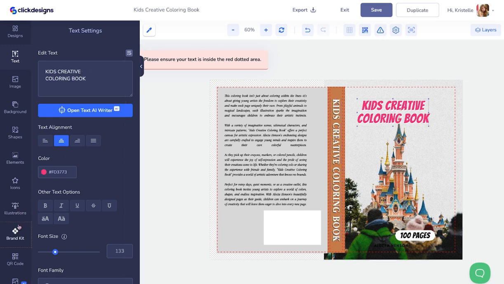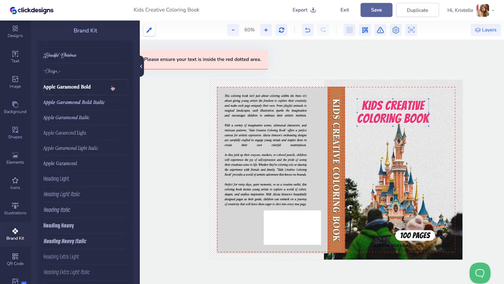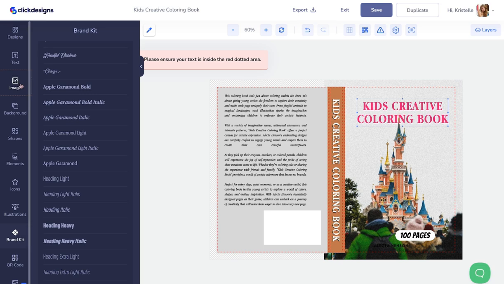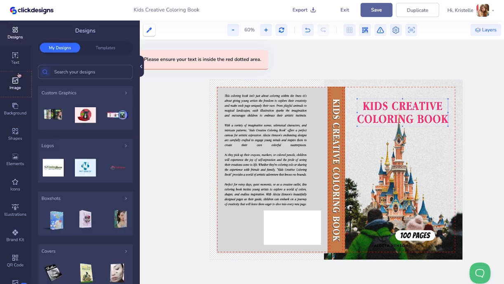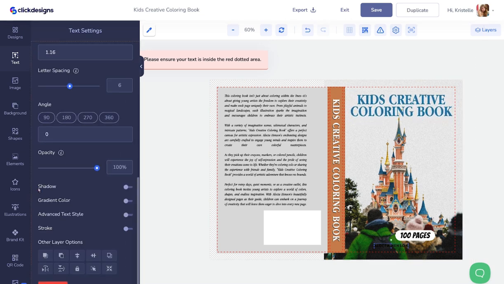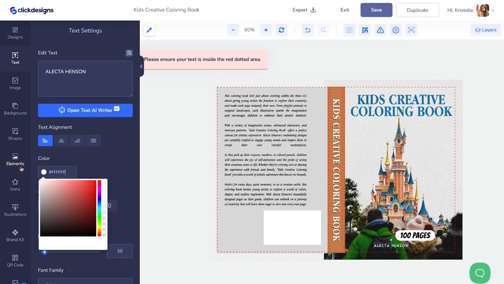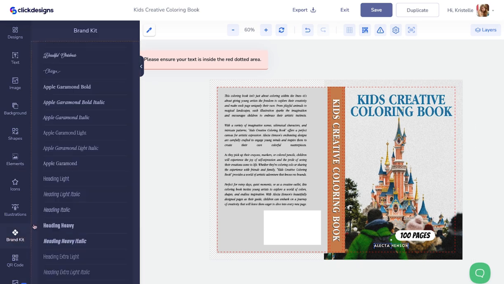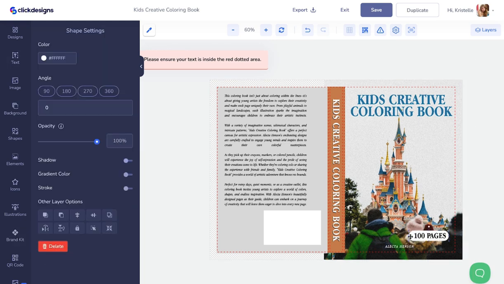And then I'm going to do the same thing for the text on the cover. I'm going to use a font from my brand kit, the same font that we used for the spine. And then I'm going to change the color. There you go. And then I'm going to make this larger. For the author, I'm going to make this white and then change the font, the same font from my brand kit. For this text, I'm going to do the same thing, and then I'm just going to edit that shape.